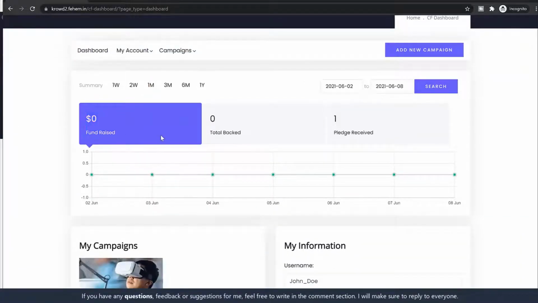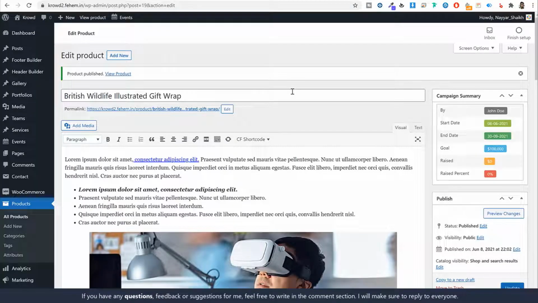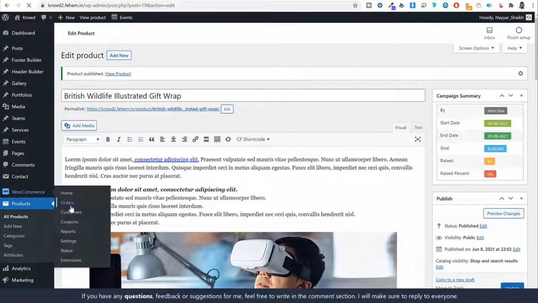It still says $0 raised, although you can see I've just donated $500. So here it should say 500, but for that to happen, first we have to review whether we really receive this amount or not. So for that, you will see under WooCommerce, you have to click on Orders.